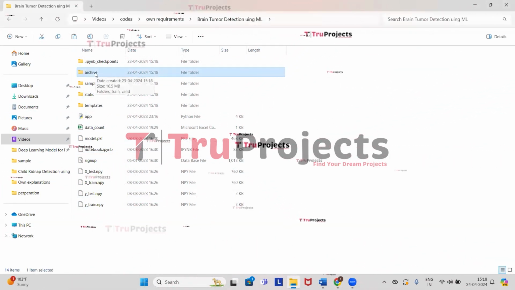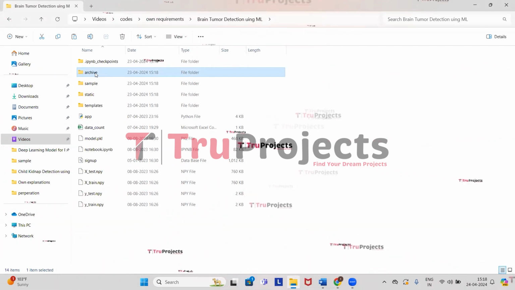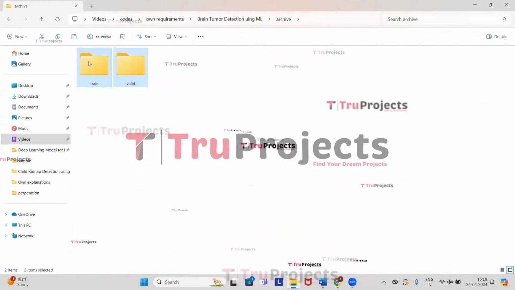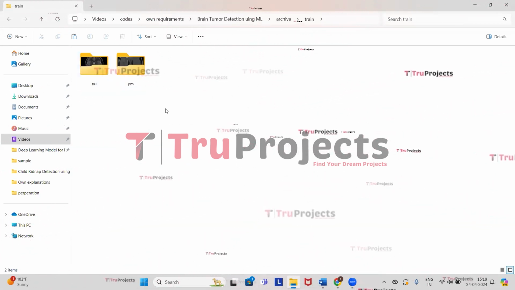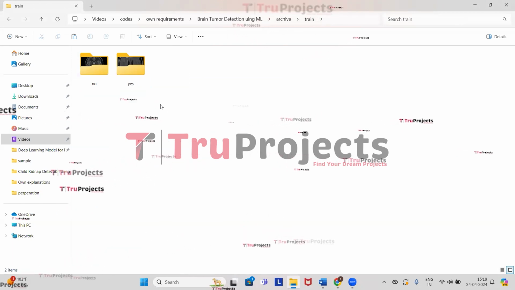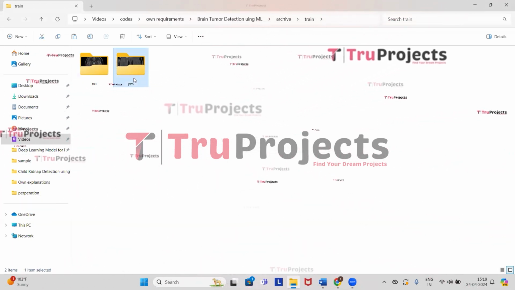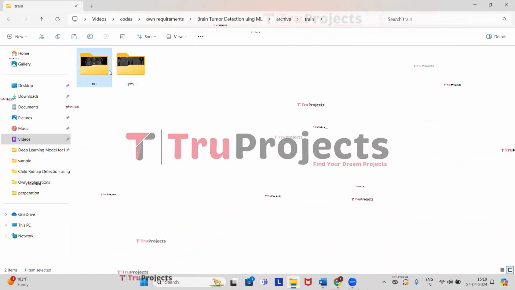Here in the first folder, which is archive, we have the data set. So open it. Here we have two subfolders. One is train and the other one is valid. In train, we have two more subfolders. So these are two different classes of brain tumor. One is the person having brain tumor and the other one is having no brain tumor.